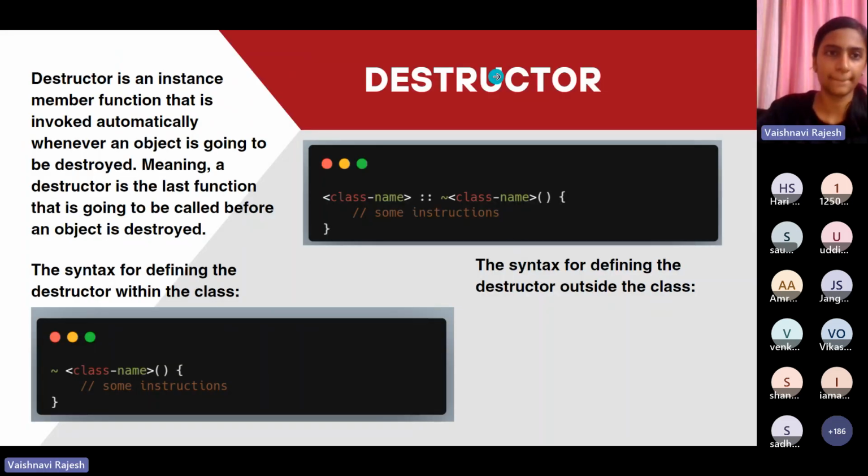Now coming to the destructor. Like a constructor, a destructor is also a special member function in the class. It does the opposite of what a constructor does. A constructor initializes the members of an object. A destructor is used to destroy the object, meaning when an object goes out of scope or its lifetime is over, it's no longer valid, the destructor is automatically called and the object gets destroyed. So a destructor is the last function which will be called before the object gets destroyed.